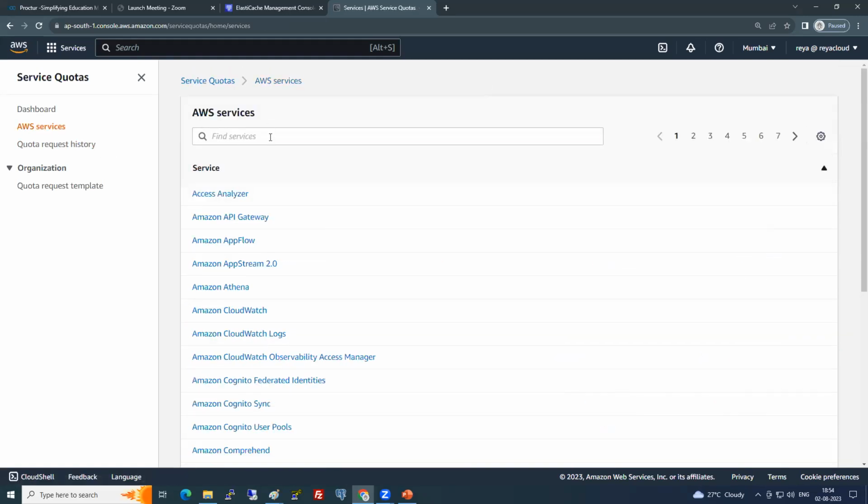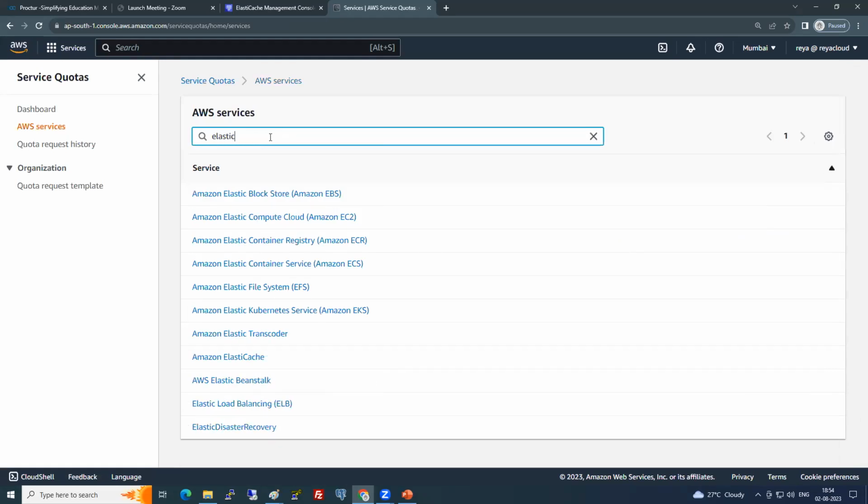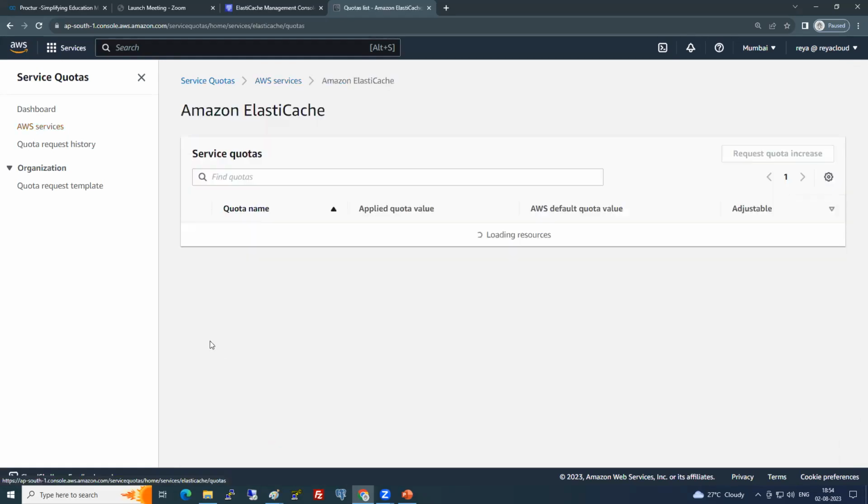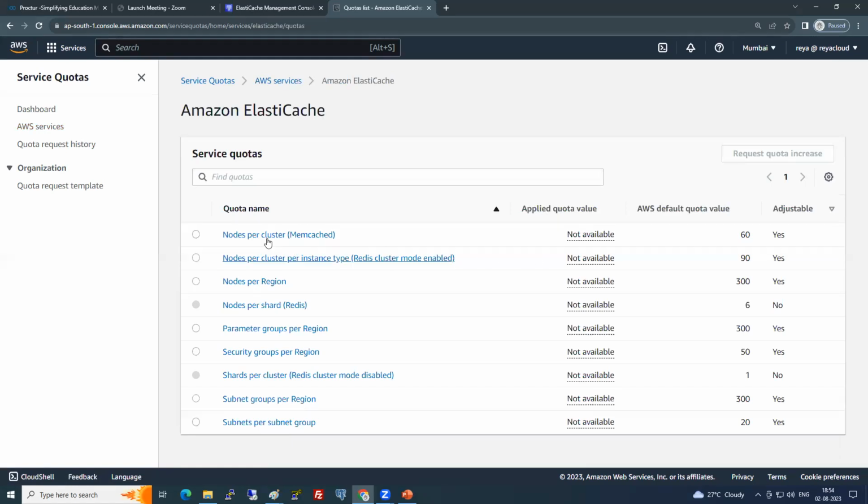Now let's go to which service? ElastiCache. Nodes per cluster. So in Memcached, it says 60. Adjustable, you can increase it. Nodes per region, how many can you have? 600. And in Redis, in one shard, how many nodes can you have? 6, no? 1 primary and 5 replicas. Can you increase those? No, you see? So this is the service called Service Quotas. If at all you have any doubts on your limits, go and check from here.